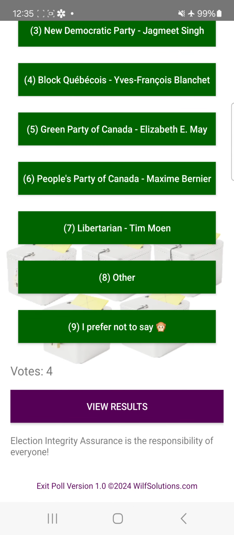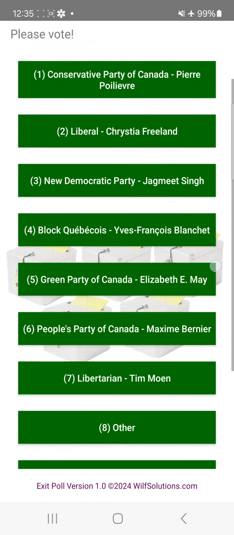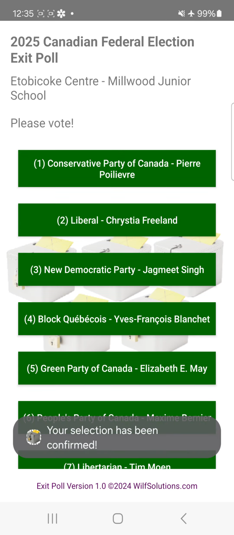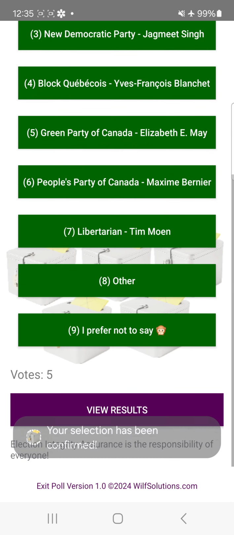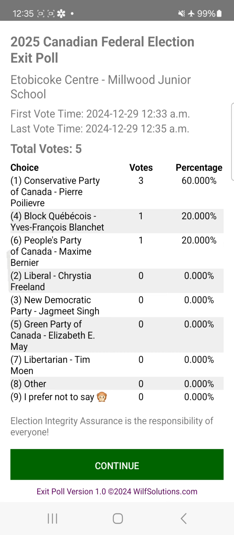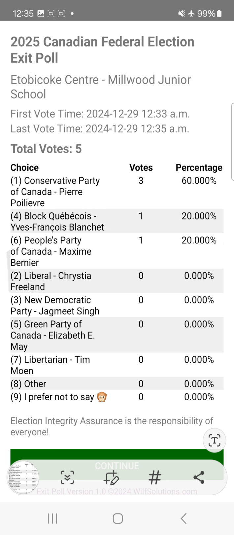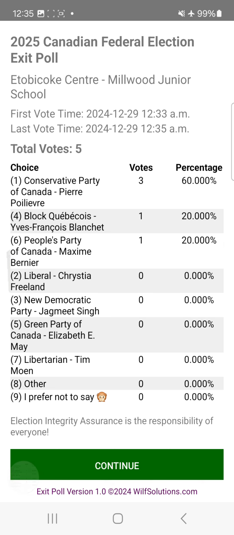When you are finished voting, what you can do is, just one more vote here. When you finished voting, what you can do is press the view results, and then you can take a screen capture. With my particular phone, it is the power button and down arrow pressed at the same time. And then you can share this screen capture in social media or with whoever you want.